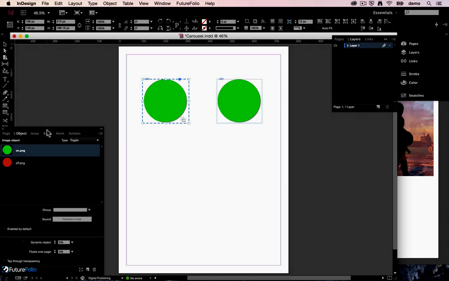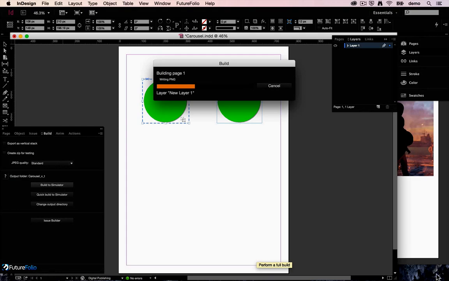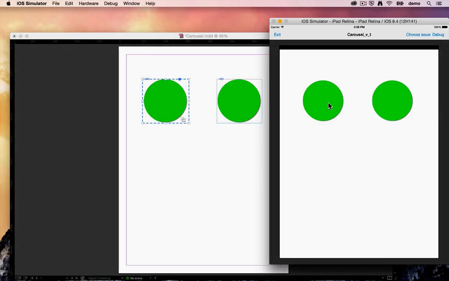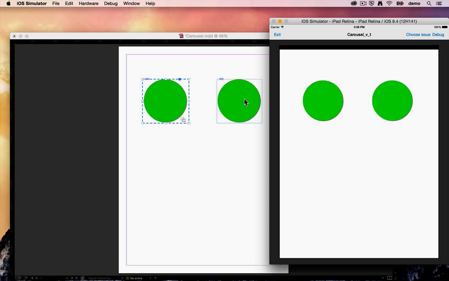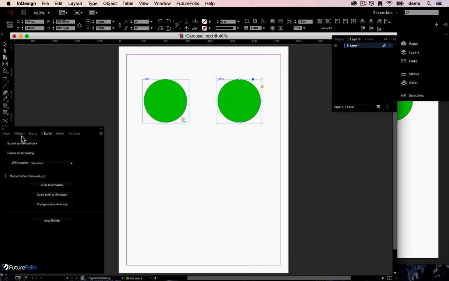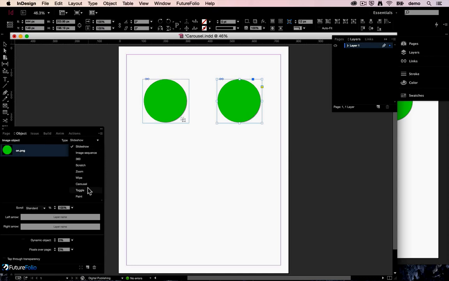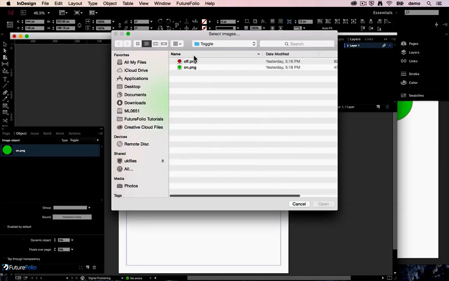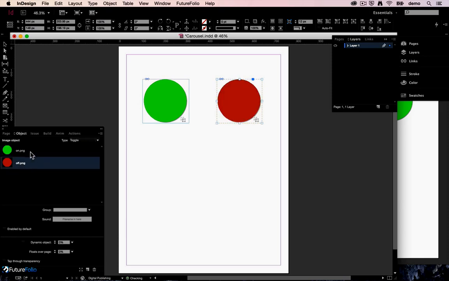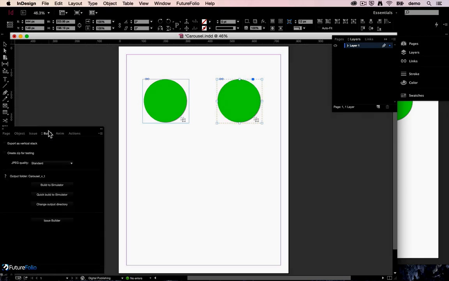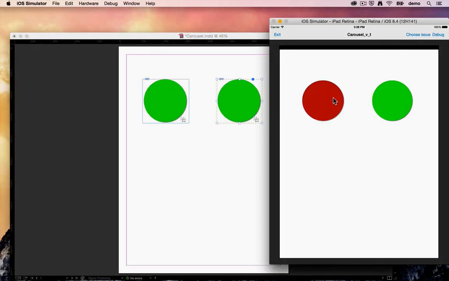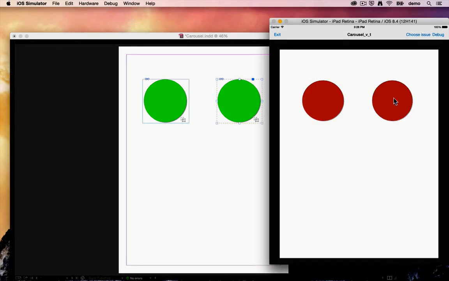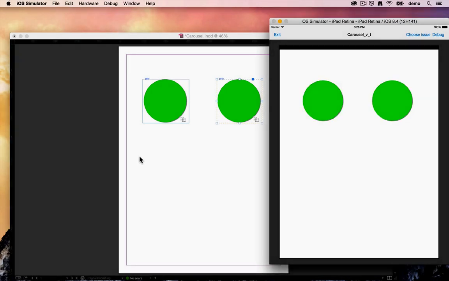Now what you'll see, if we do a build, is this button that we made into a toggle button. Click on it and it will toggle between off and on. Go back to here. We've got another toggle here. Let's make it another toggle. Let's add the off state to that one as well. So this is also on and off. Do a build. And you've got two buttons that can each independently be turned off and on. They have no effect on each other whatsoever.